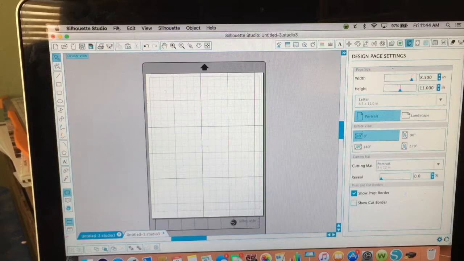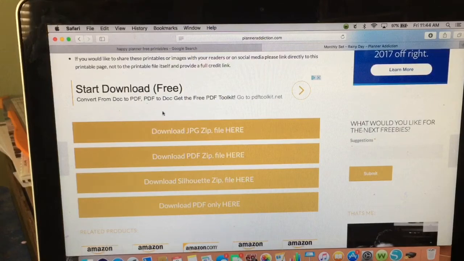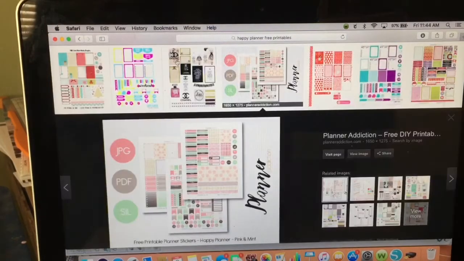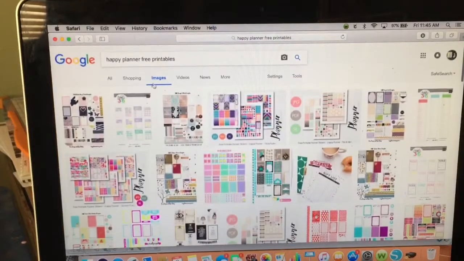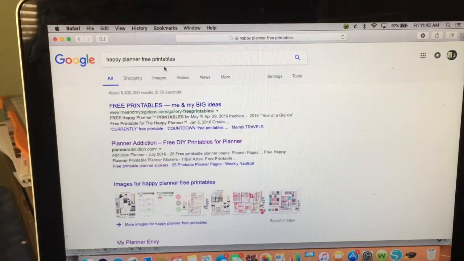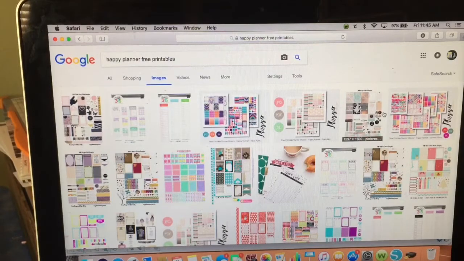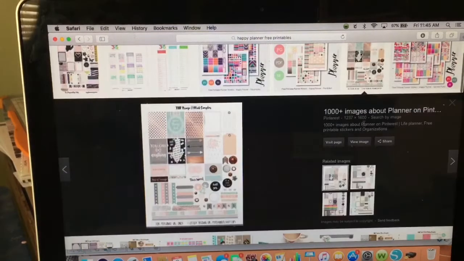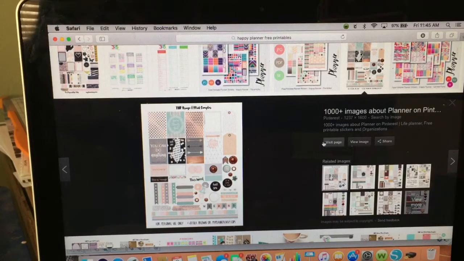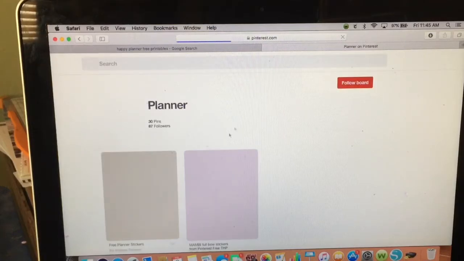For this, you can go to your internet, and as you can see, I put Happy Planner free printables, but you can do Erin Condren, you can do all kinds, and I always go to images. I never go to all, because all is like all this. I go to images because I like visual, and if I can see it, I know I'm gonna want it, so then I'll click on it. Like say I want this one, for instance. I will click on it, and then I will go to visit page, and then I will go to download it. And this is planner on Pinterest.